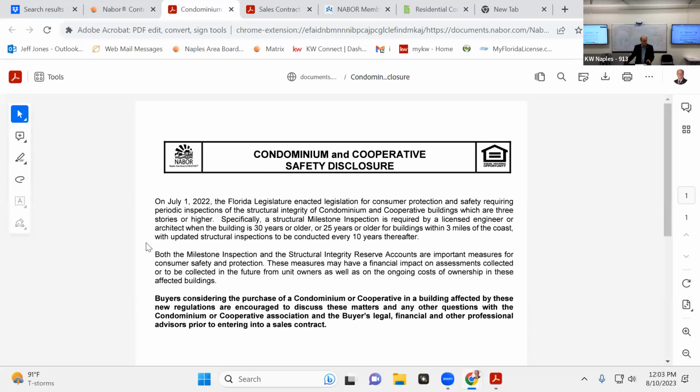We did it not as a bad thing, but as a safety thing, right? You want to know that there are not severe cracks in the foundation of your building. So it's 30 years old or 25 years or older, within 3 miles of the Gulf. How many of our condos are within 3 miles? Most of them. How many of them are 25 or 30 years old? Most of them. I think there's one in Pelican Bay that was just built in the last 5 years, but most of the time, a building over 3 stories high that you're going to show is going to be subject to these inspections.